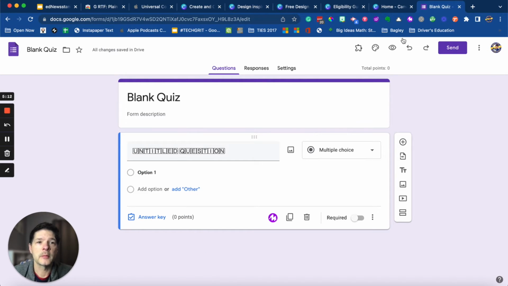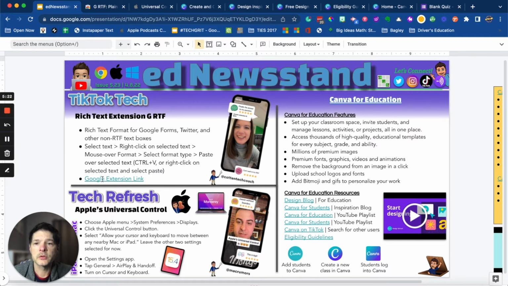Super easy. The extension is up here. You can learn more if you click on it. Make sure you can see it there and that it's installed. In the newsletter, there is a link to the Google extension right down here that you can click on and install the extension and then do some rich text formatting in Google Forms or Twitter or any other place that you don't have the ability to create rich text.